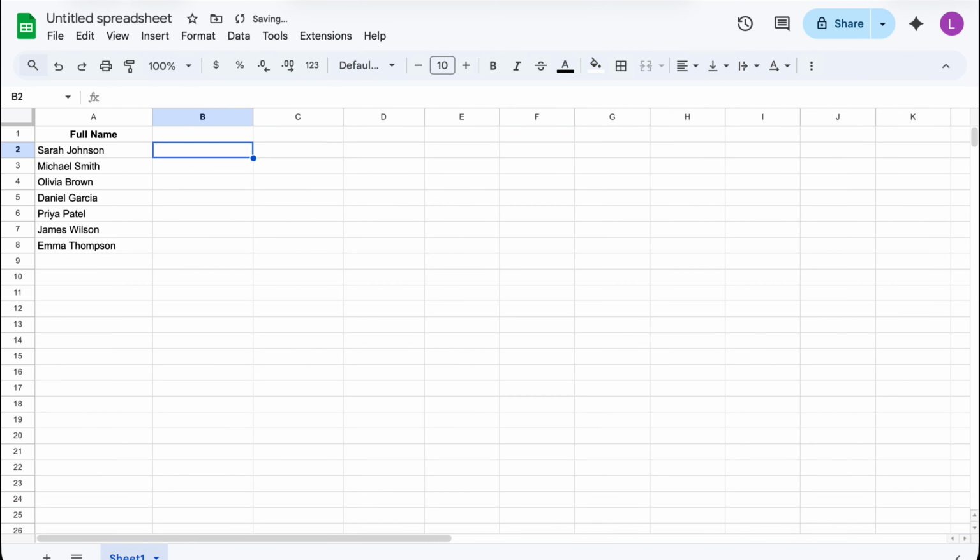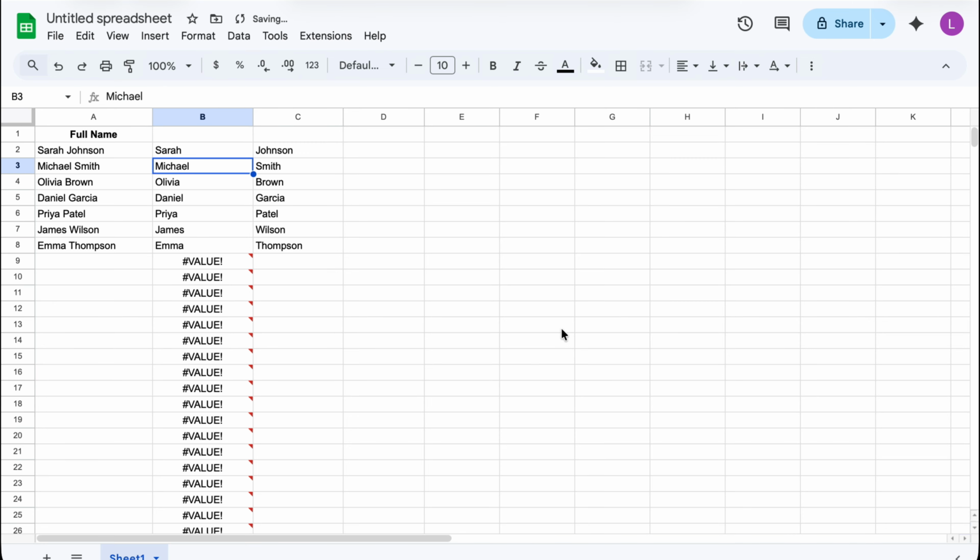Method 2. Using array formula, the automatic version. Instead of copying the formula down manually, we can automate it. Use this formula in B2, and I'll include this in the description as well. What changed? Instead of referencing just A2, we're referencing A2 to A. That tells Google Sheets to apply the split function to the entire column. Now the names automatically split without dragging the formula down.